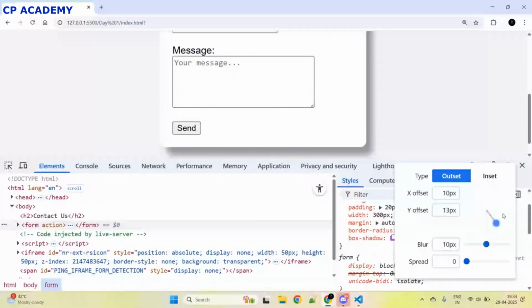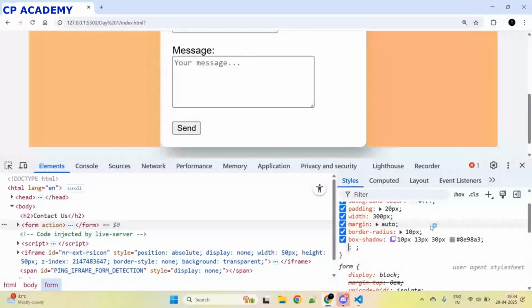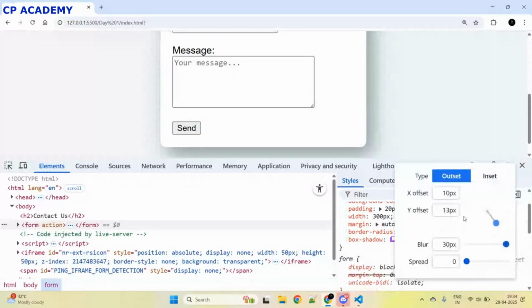See, x is 10 pixel now, y is 13 pixel, and the third value is the blur. If we change this blur, let me enter 30 pixel, see the blur effect. Okay, these are very simple. See the shadow movement. Got it?